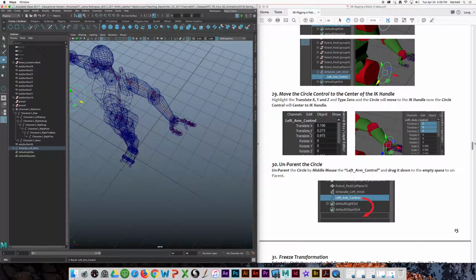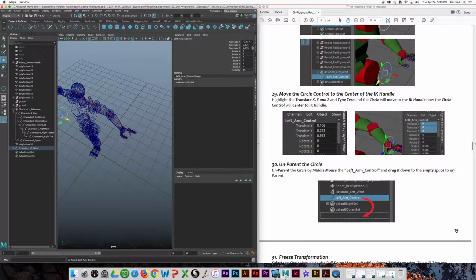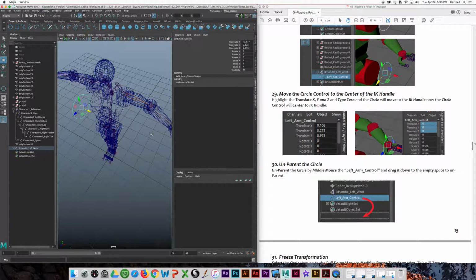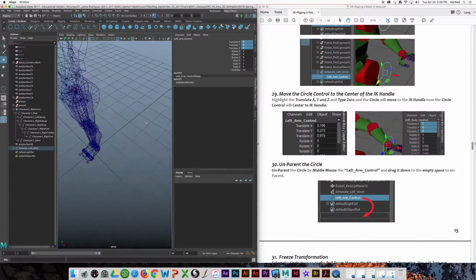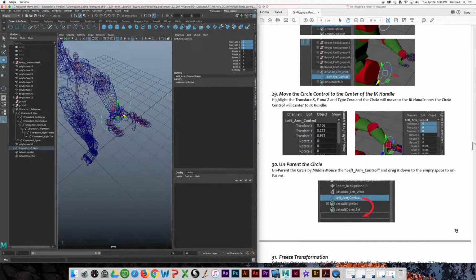So now I'm going to go into the channel box. And I'm going to change my translate X, Y, and Z to 0. That's going to move my circle control to the wrist. Right? So I'm going to highlight X, Y, and Z. Type in 0. Hit return. And you notice that the circle has now moved to my IK handle. It's actually on the same point. See that?